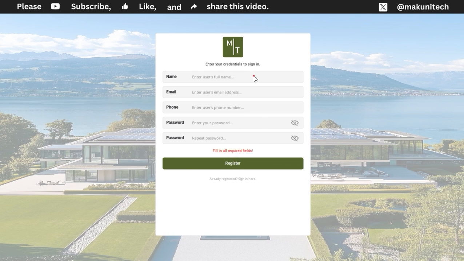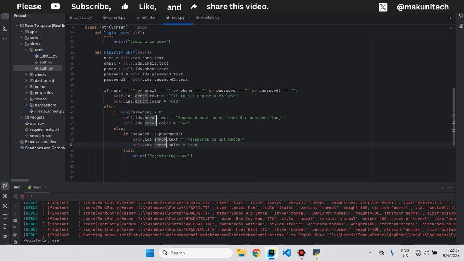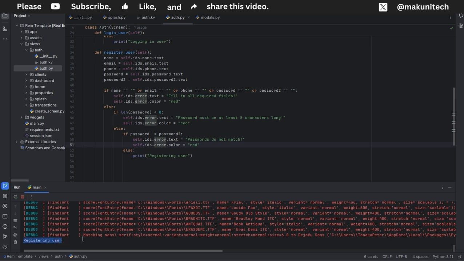Okay, so register. Fill in all required fields. Let's just enter some dummy information here. Let's leave one open here, okay? Now let's enter some information here. So password must be at least 8 characters long. Let's add this. Okay, passwords do not match. So let me copy this and paste it here. Okay, let's minimize this. So now we have registered a user here, inside our terminal. So these two functions are working properly, right?